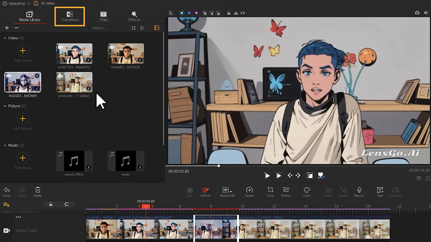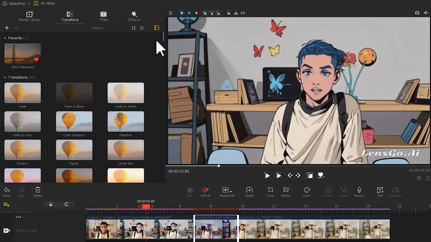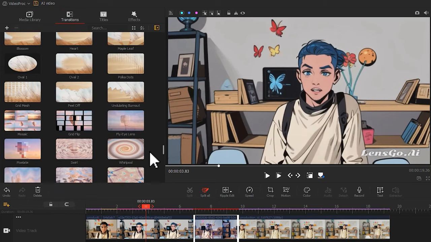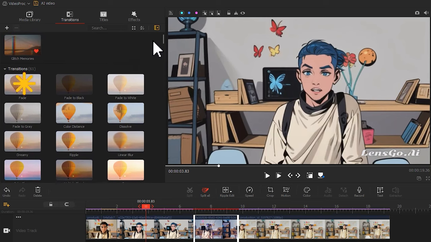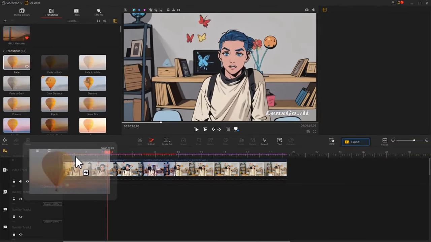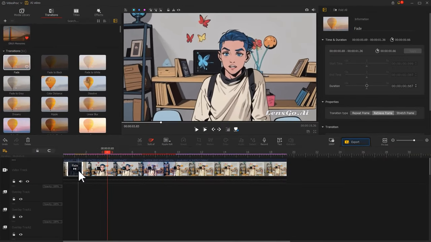Open the transition panel on the left and select the transition according to your video style. Drag it between two adjacent clips and adjust the effect time using the mouse. This way, we've added a transition to the video.